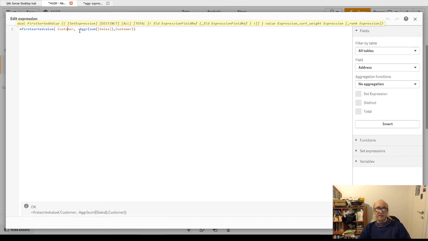And since we are in this case aggregating the sum of sales per customer, that guarantees that we will have the same values. The list that is returned by the AGGR function will have a number of values which is the same as the number of values in the dimension or dimension combination that we used inside the aggregate. So from this list, each value has a corresponding customer. And since we are using this with the reverse, it will give us the customer which has the highest sales first. And the first sorted value will bring this to the surface.